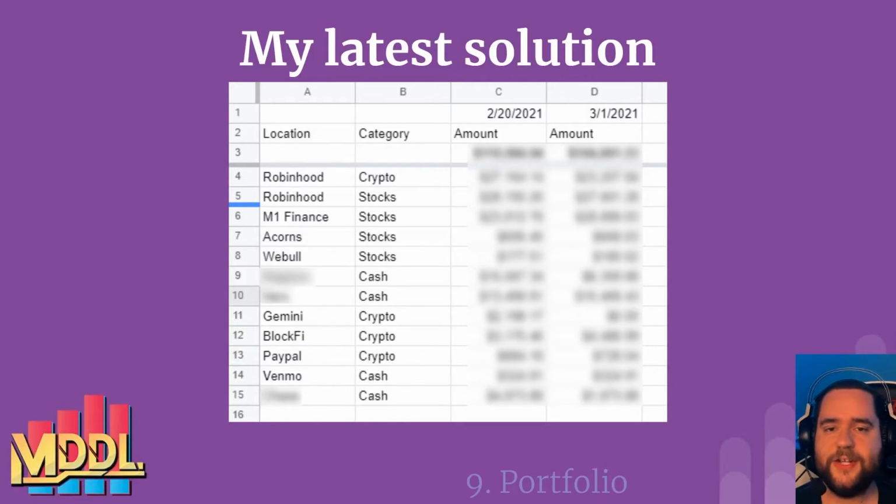So in my spreadsheet, I track all the finance apps and accounts that I use. And here you can see some of the apps that we've already talked about in this series: Robinhood, Acorns, M1 Finance. BlockFi is a great way to earn interest while you're holding crypto. It's not FDIC insured like bank accounts are. So I wouldn't really recommend that if you're not willing to lose it.